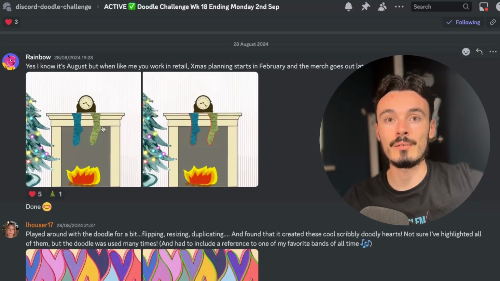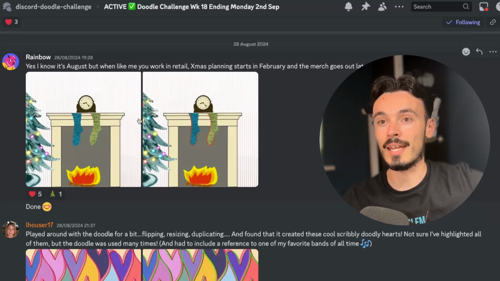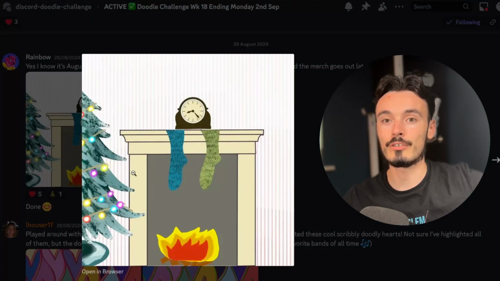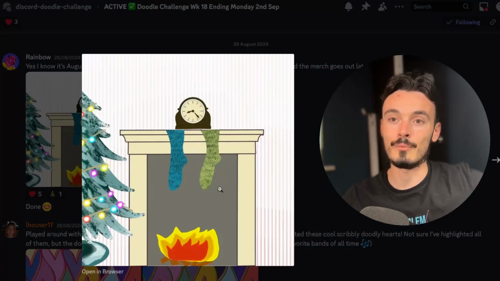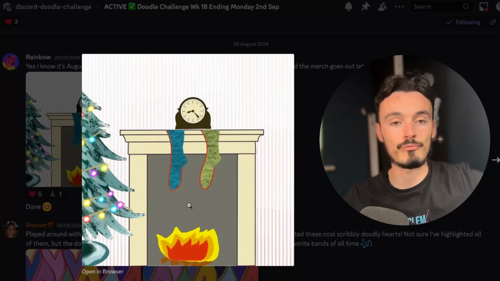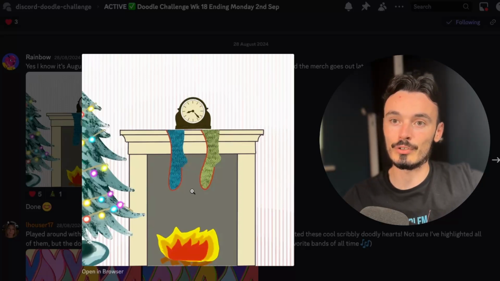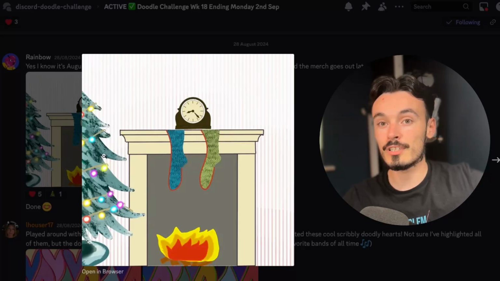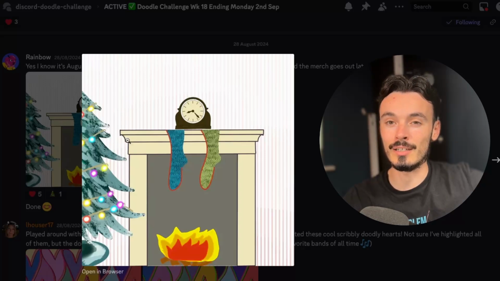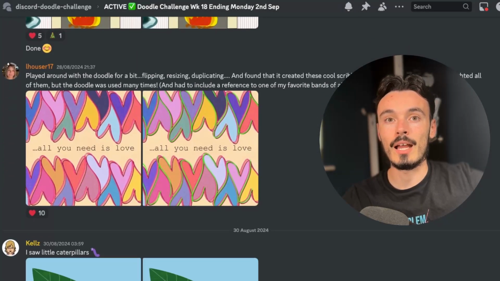Up first is Rainbow. I know it's August, but I like me retail Xmas planning starting in February. So we've got a sort of festive design where we've got a Christmas tree on the left hand side, and we've used the doodle by the looks of it perfectly there in the two socks. So it's been rotated upside down and then we've got the two socks on top. This Christmas tree looks exactly like one I did as a tutorial. I can't remember if it was on YouTube or Patreon now, but it definitely looks quite similar to that. Nicely done.